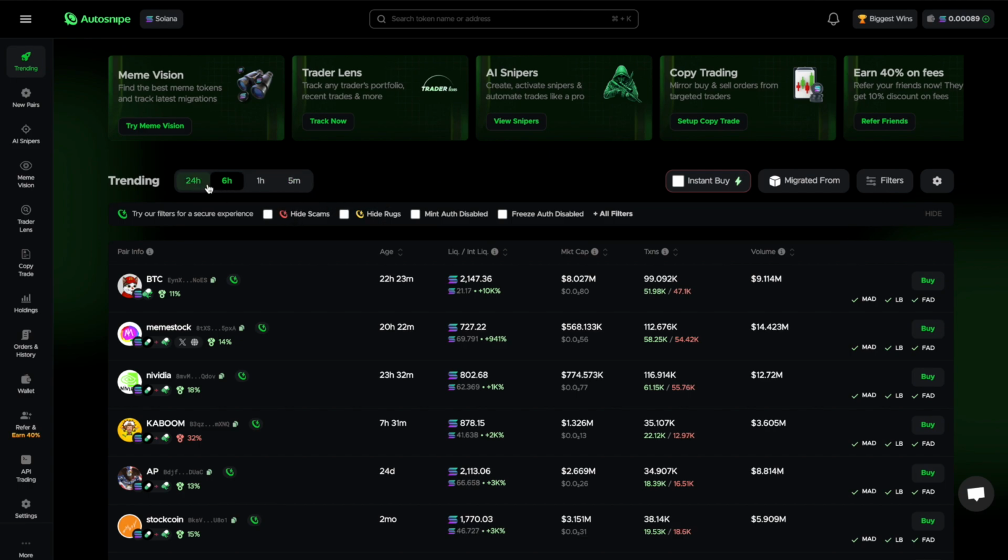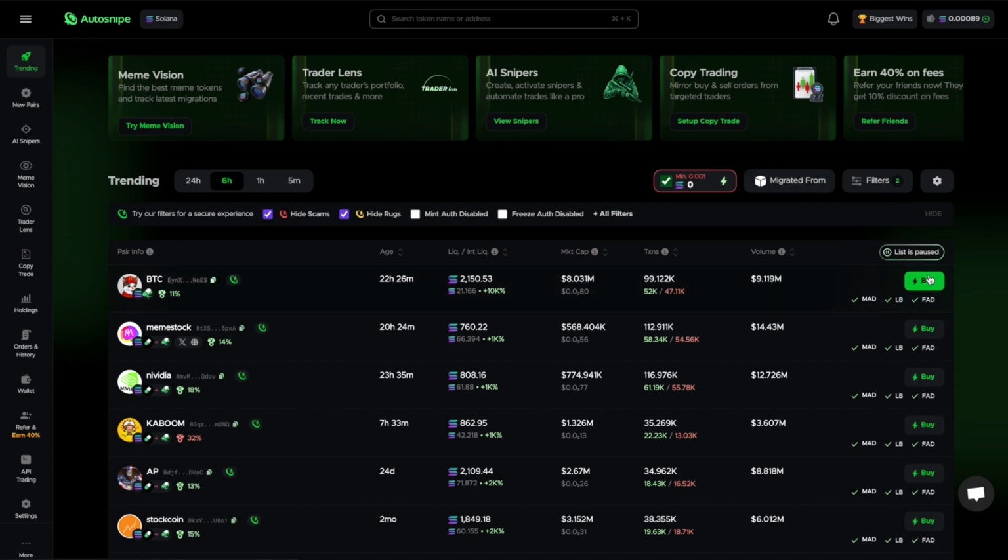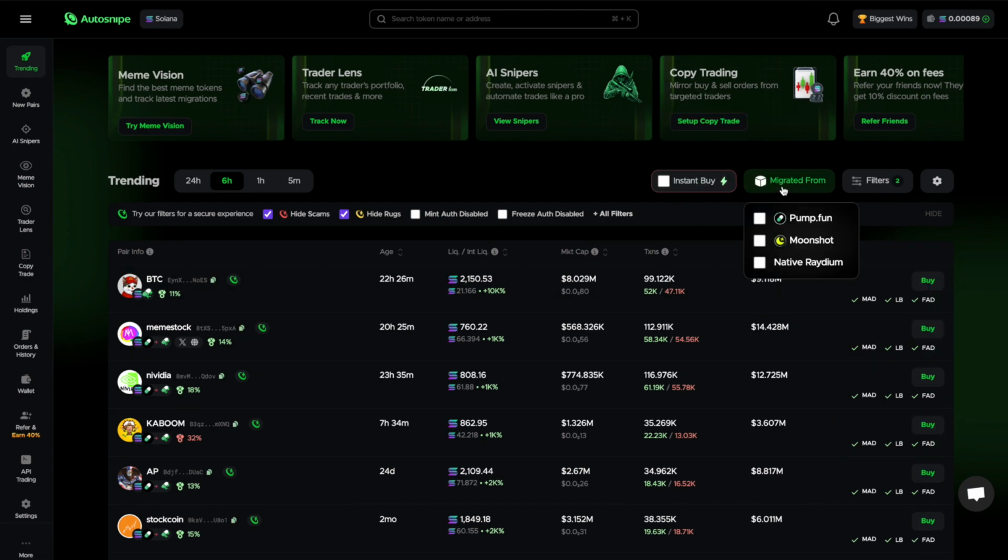So obviously you got your time frames up here, and then you got a few filters along the top here. Starting with these options: hide scams and hide rugs. I don't know what their exact criteria for a scam or a rug is, but they sound like good filters to have. Then you got the usual checks here: mint authority, freeze authority. If you check this box here, you can instant buy with these green buttons at the side. If you go to this migrated from box, you can choose which platforms you want to see tokens from.